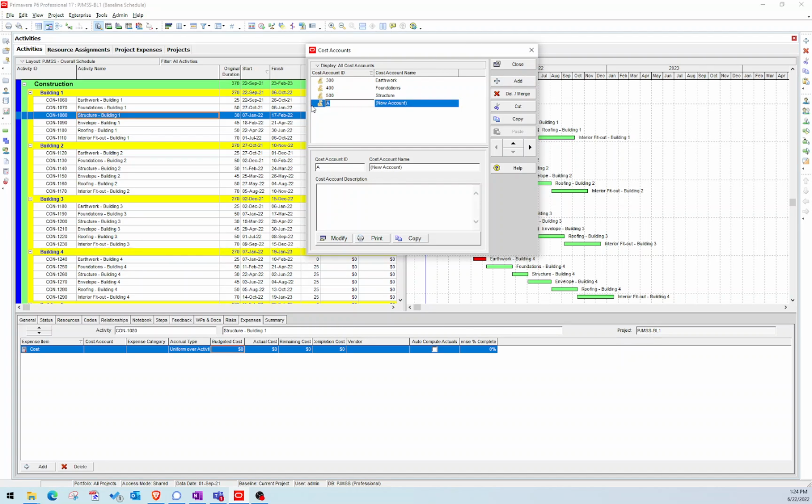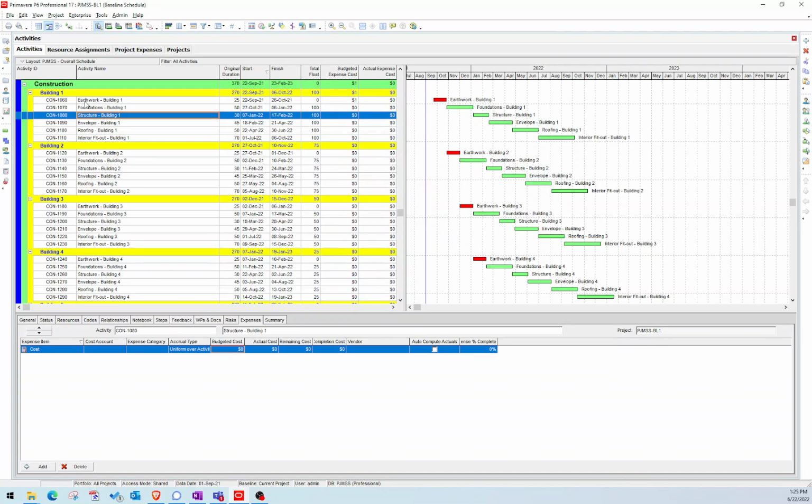I'll do 600 for our envelope, and I'll do 700 for roofing, and I'll do 800 for interior fit out. So let's go ahead and close that. And now I need to assign those cost accounts to the similar activities.